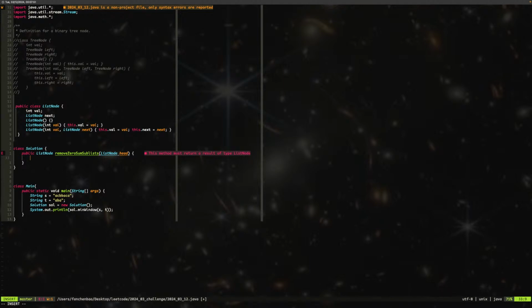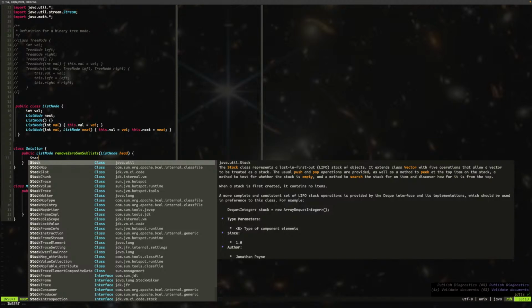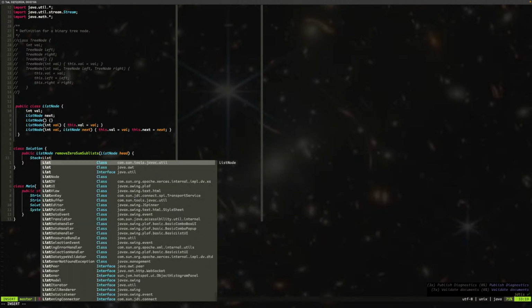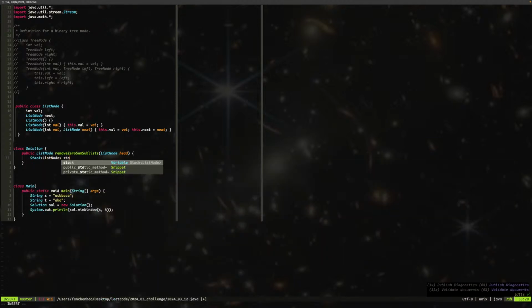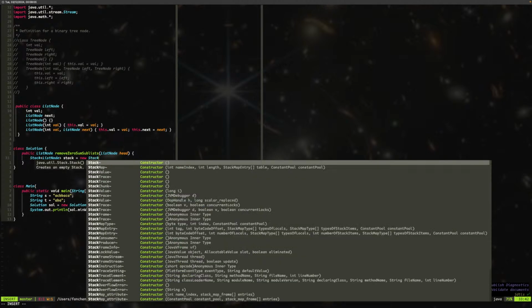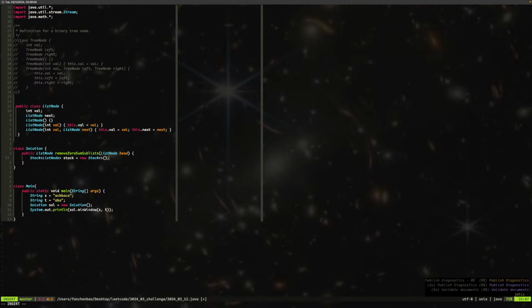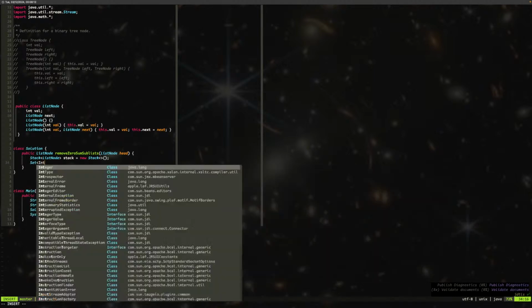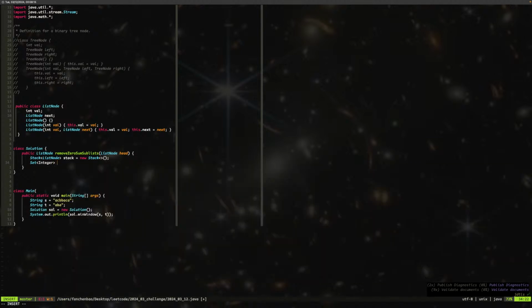So what do we need? Can we have a stack? Yes, can we have a stack of list node? We'll call it stack, new array list, or a stack. Oh, it is a stack. Okay. Can we have a set of integer as well? We say seen. That's going to be a hash set.